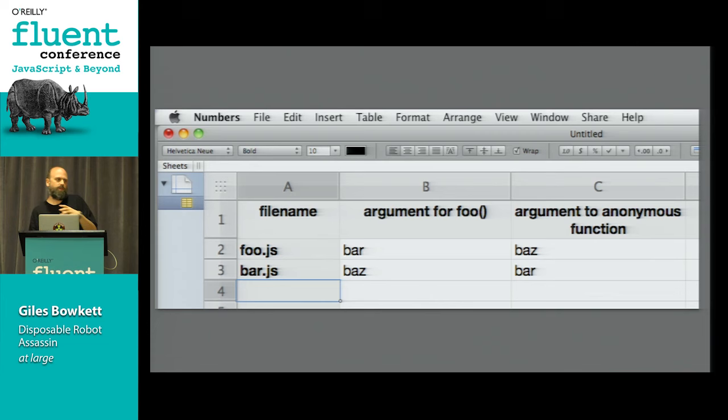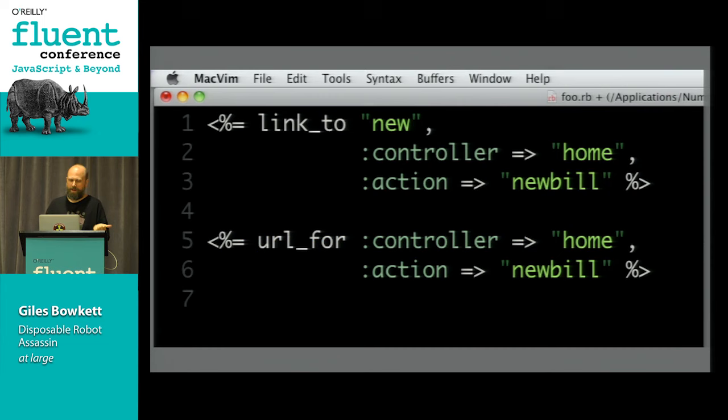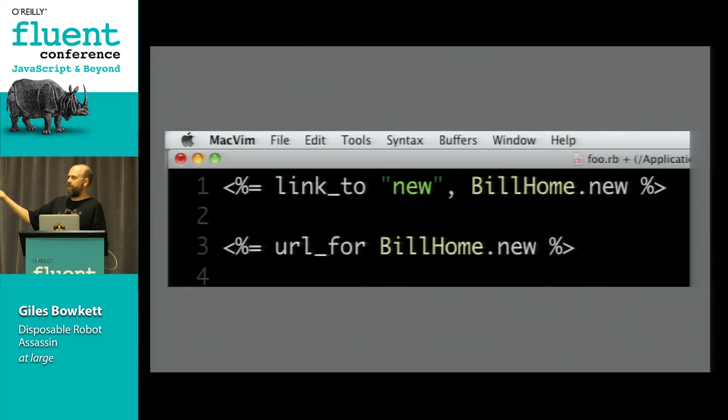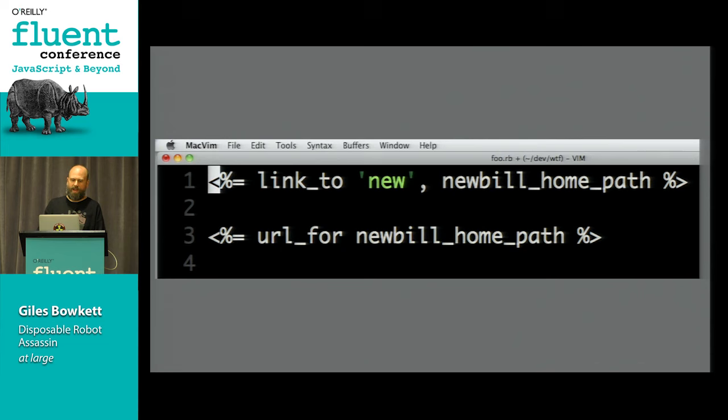So this is Ruby, but I think it will serve as a good example because you don't even need to know Ruby, you just need to be able to spot the similarity, right? And clearly, there's an argument called controller, which always has a value called home. Argument called action, which always has a value called new bill. Right? So you could easily wrap that up in some kind of bill home object that just turned itself into a hash of those arguments. You could also use factory methods, which is a function that would return that hash.